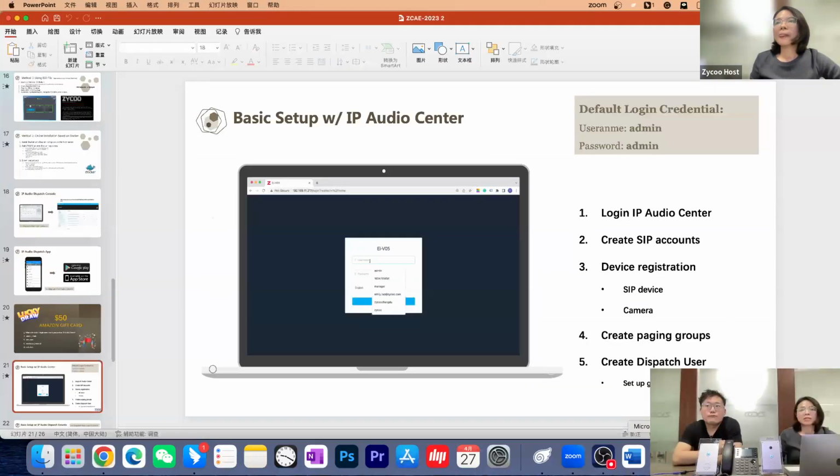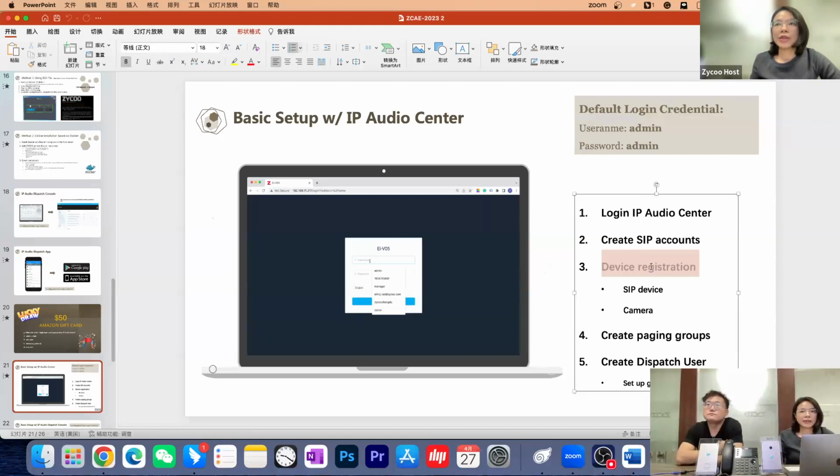So follow the basic setup procedure here. We finished logging into the IP audio center. We created the SIP accounts, and then we have the SIP registration, which is registering the intercom into the server, into the IP audio center. I skipped the IP cameras, which I will do later. And also we created the paging group, Emily's group.